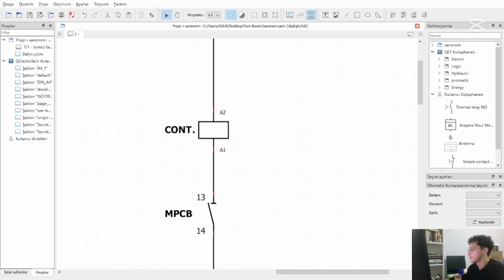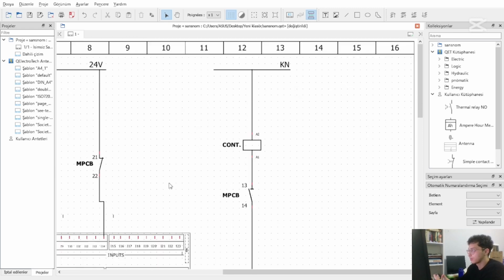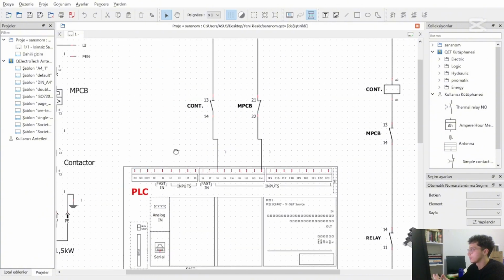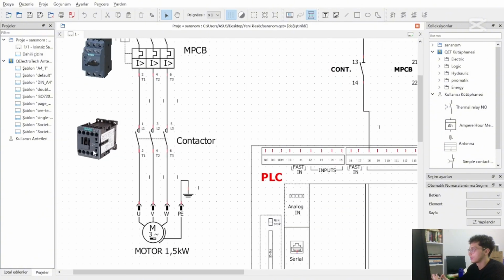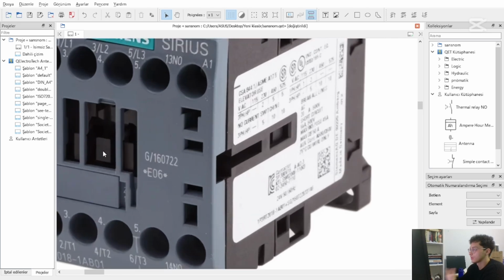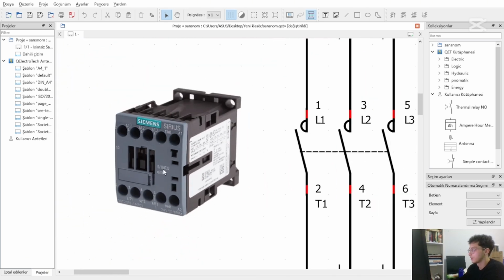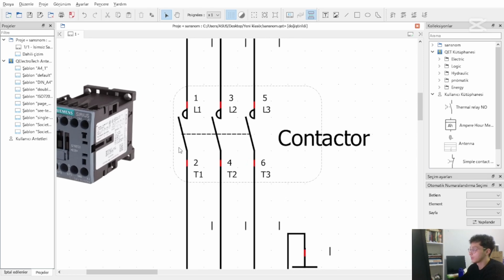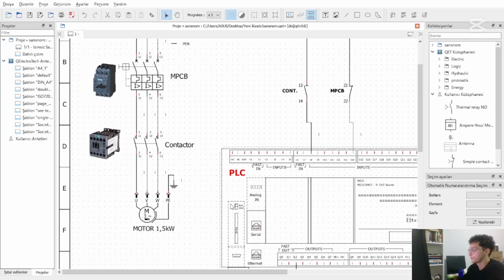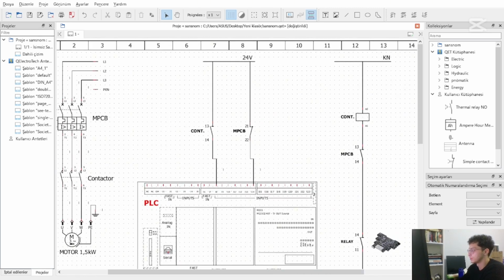If the contactor coil is energized, the main contact and auxiliary contact close. The main contact is here, and the auxiliary contact. When the main contact closes, these phases are delivered to the motor, and the motor starts running.